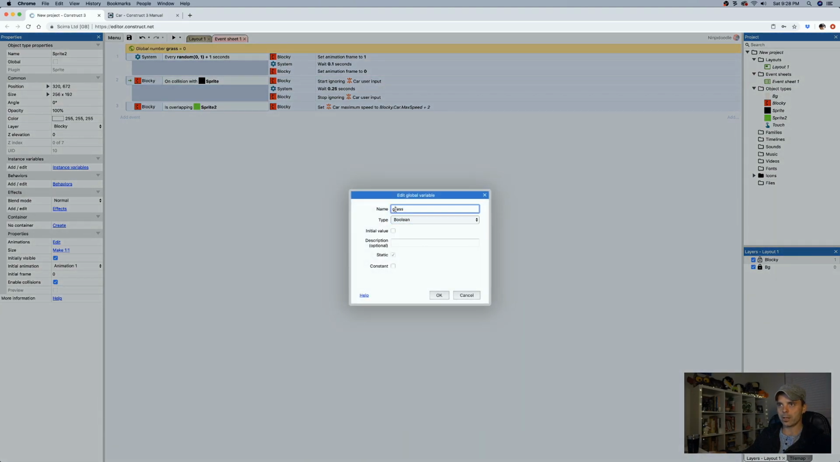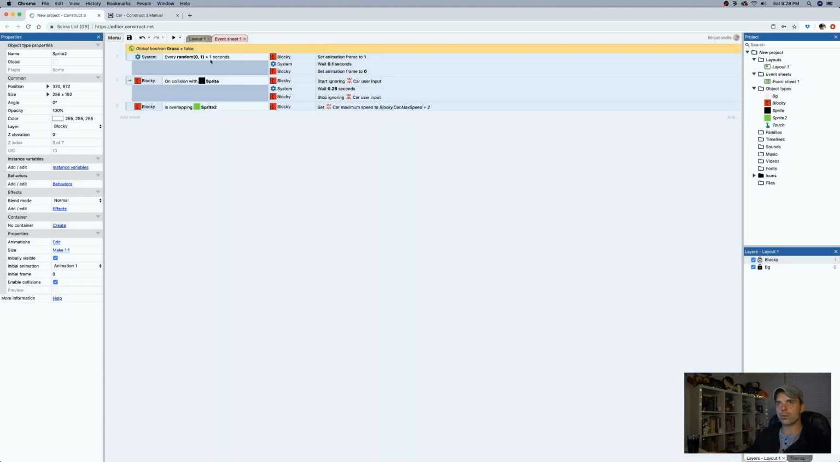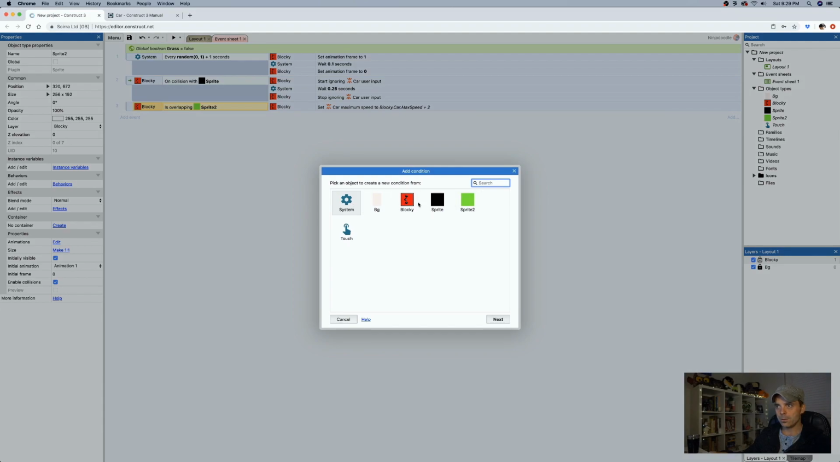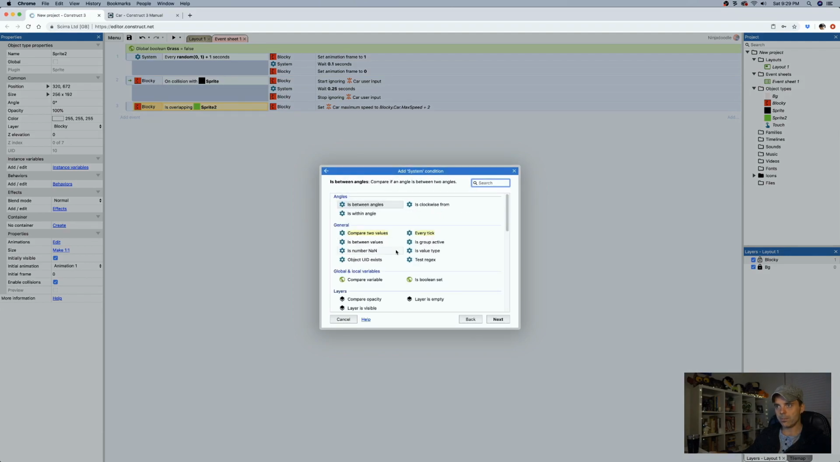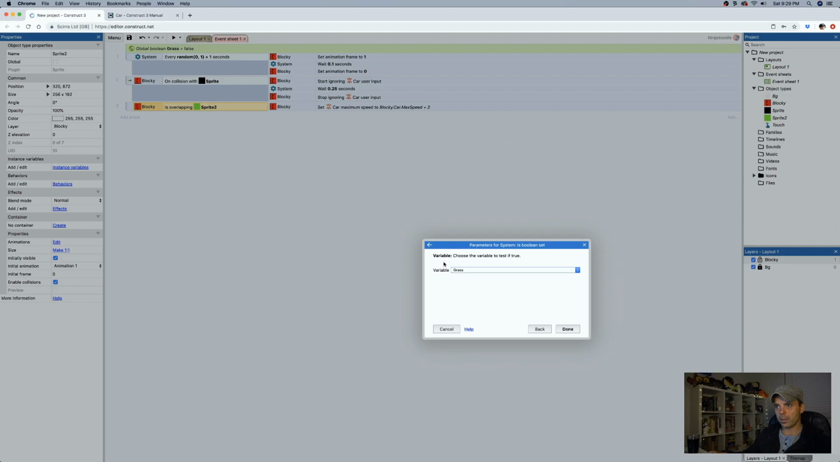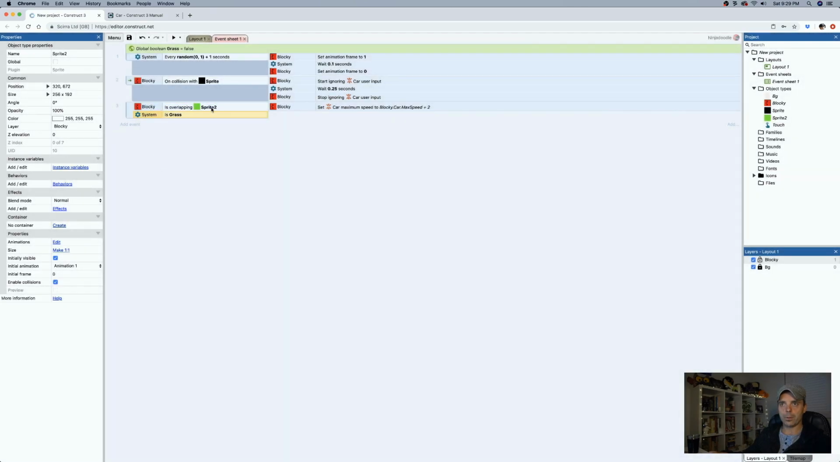And I'm also going to capitalize it because I like things being nice and organized the way I use them. So Boolean, and basically you're not on grass right now, so grass is false. So if overlapping sprite and not grass, blocky system, compare boolean, set grass. So we've got overlapping sprite 2, which is the grass, and it's not touching grass, invert.